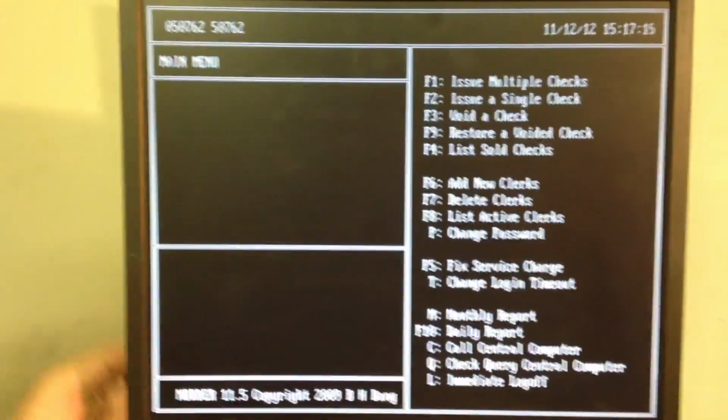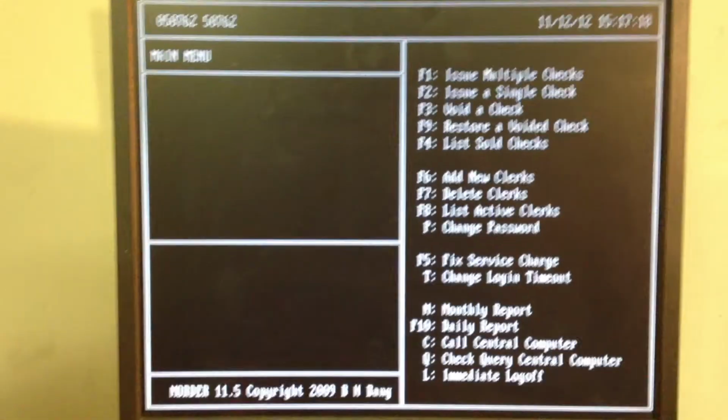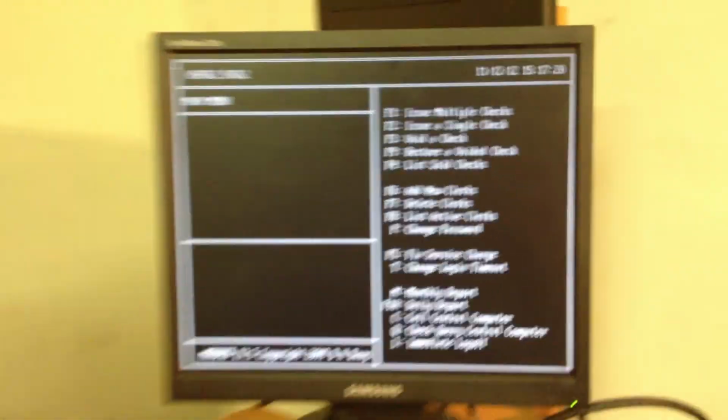As you can see, the report has gone through and it's gone back to the main menu page. That completes our tutorial.